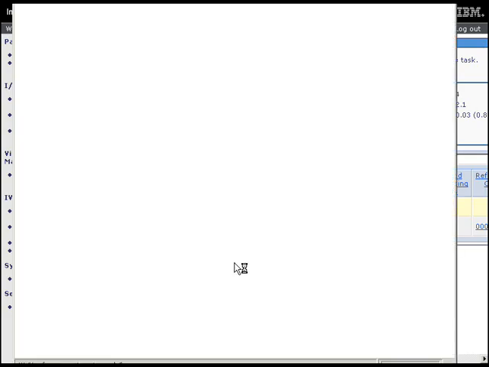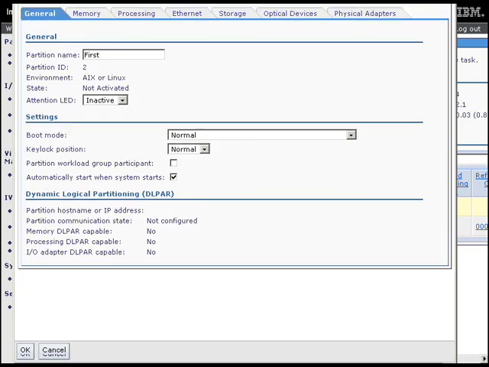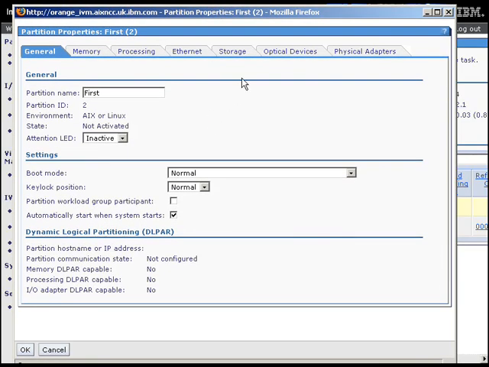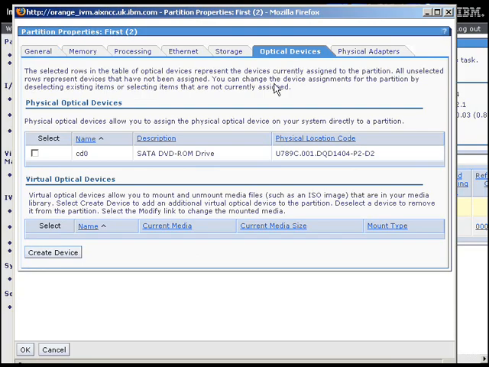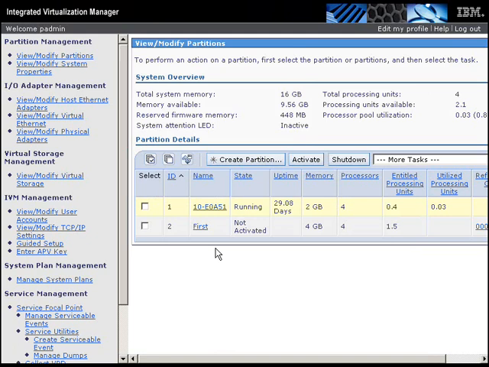We want to make changes to our logical partition and pick up the CD drive. So we select optical devices here. We see there's only one CD drive in the machine, and it's a DVD-ROM drive. We're going to ask for that and we'll OK it. Now we can boot it up and read off the CD.